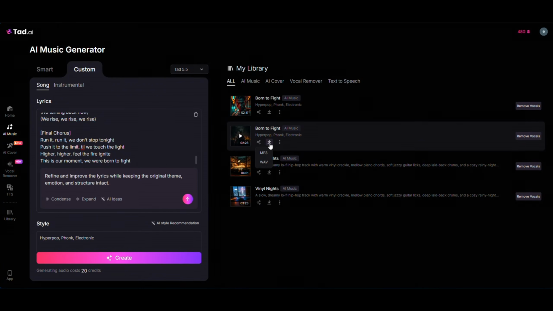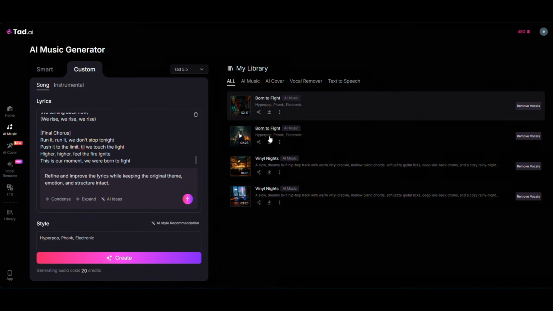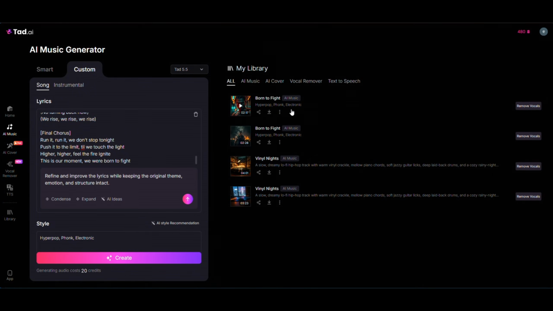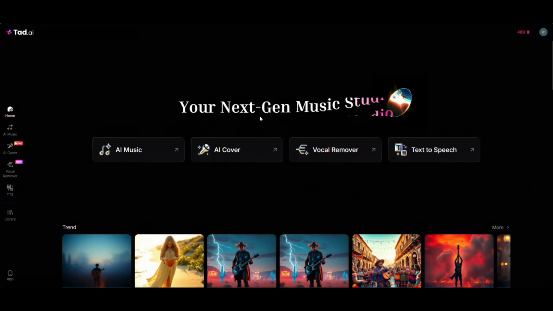To completely different songs, to completely different energies. One soft, one dynamic. Both made in under a minute each. This is what TAD AI can do.